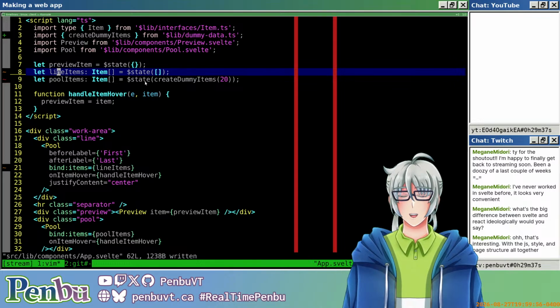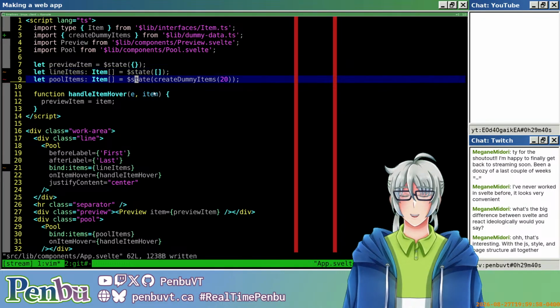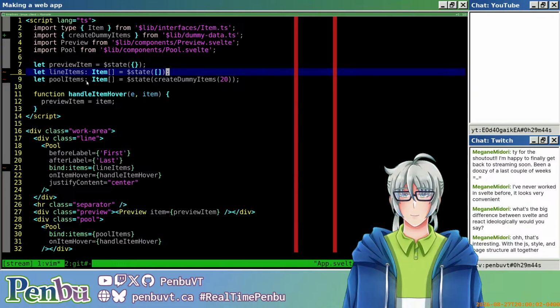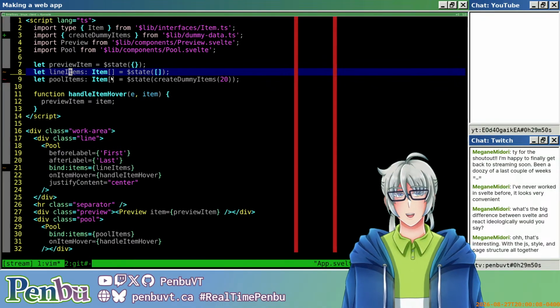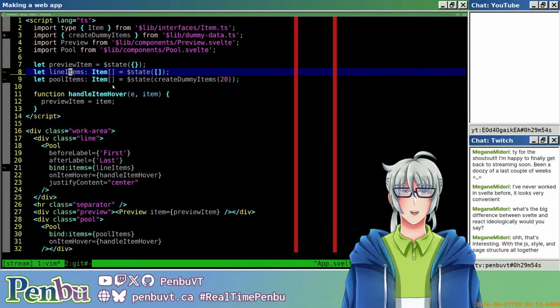It should be the case that when they are updated, when we move from here to here, line items should get updated. And this is important because we need to know what the items are so we can persist them.